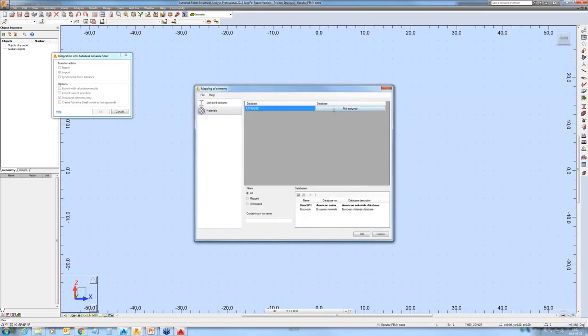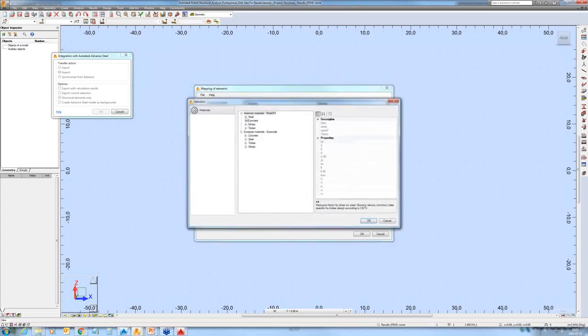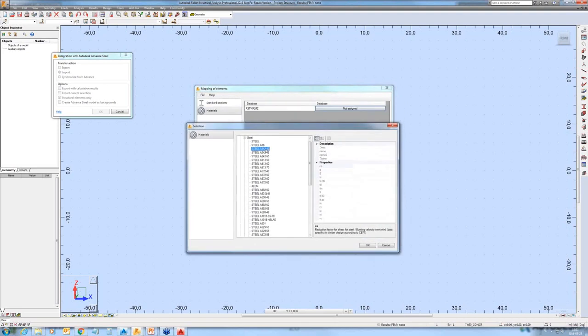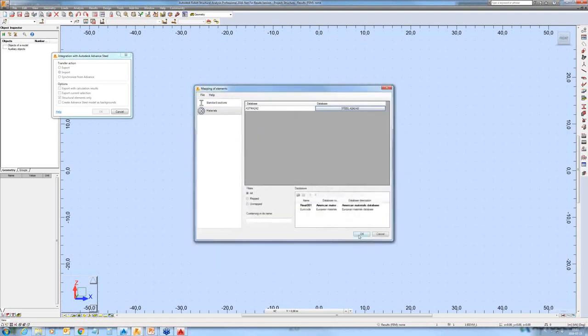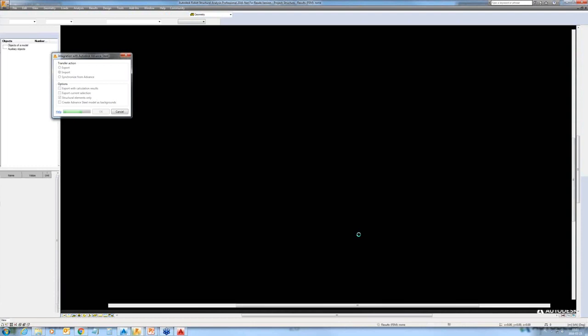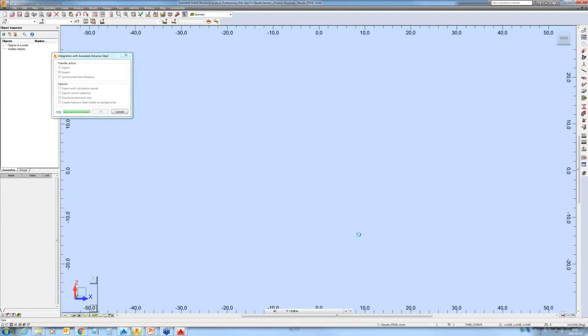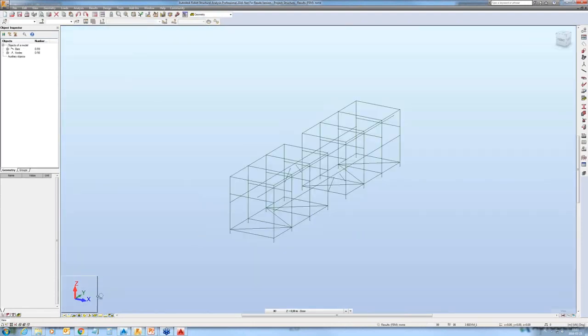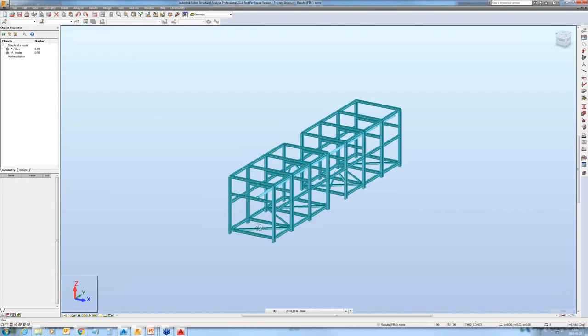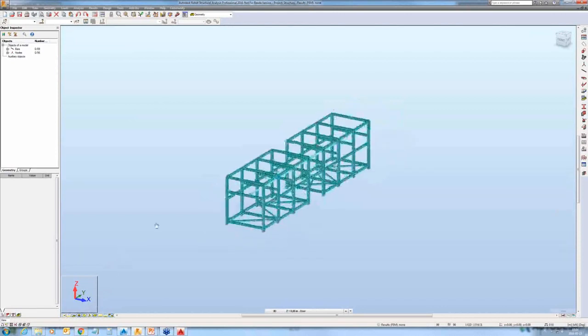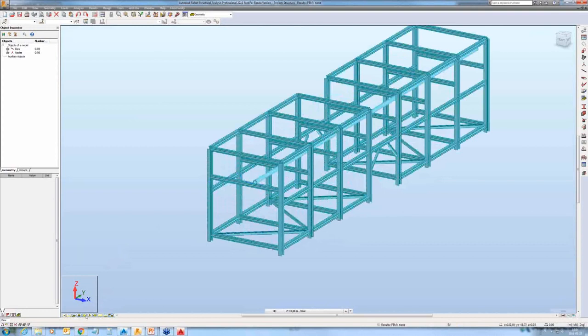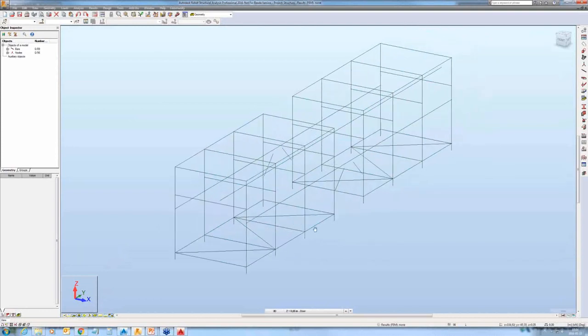And then on the material list, we may select the steel grade. And when we press the OK button, we will see the structure as defined in plant being transferred together with this pipe to Robot. I mentioned that I may need to make some adjustments of the structural model.